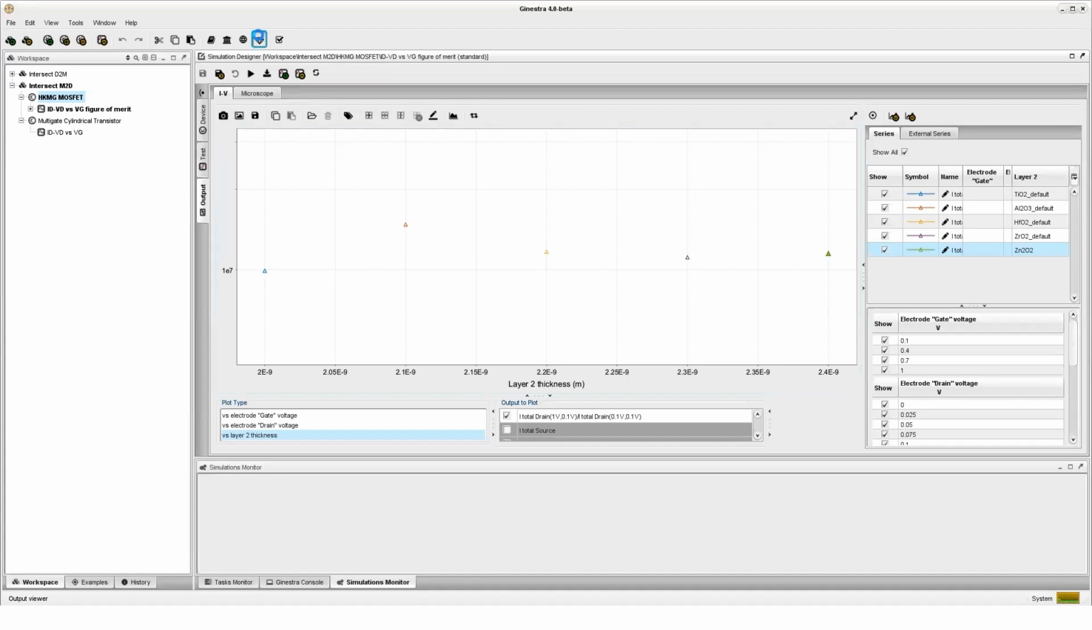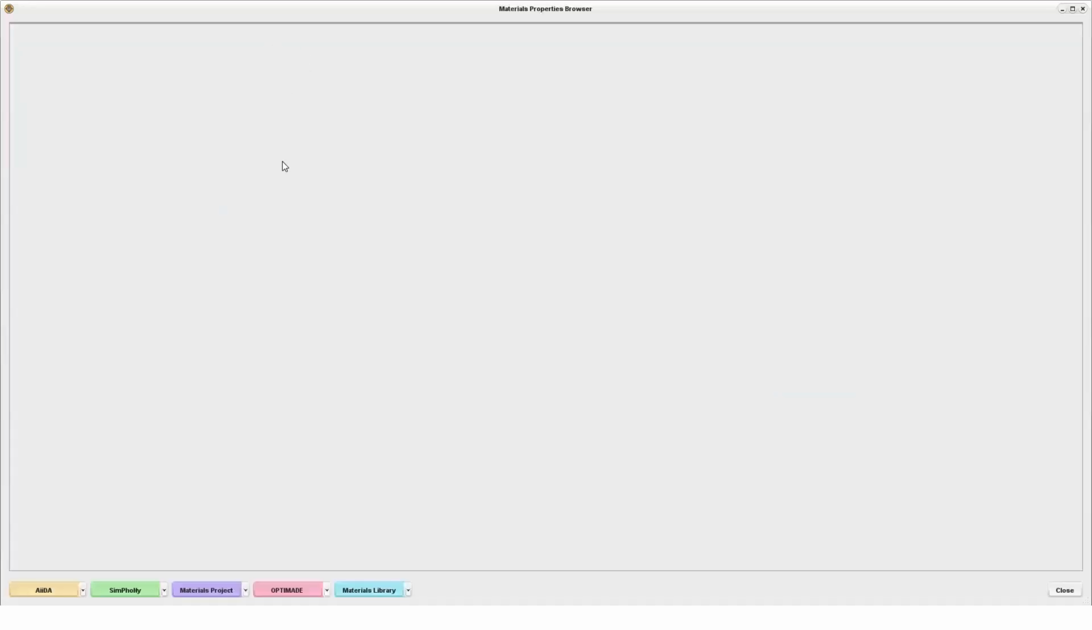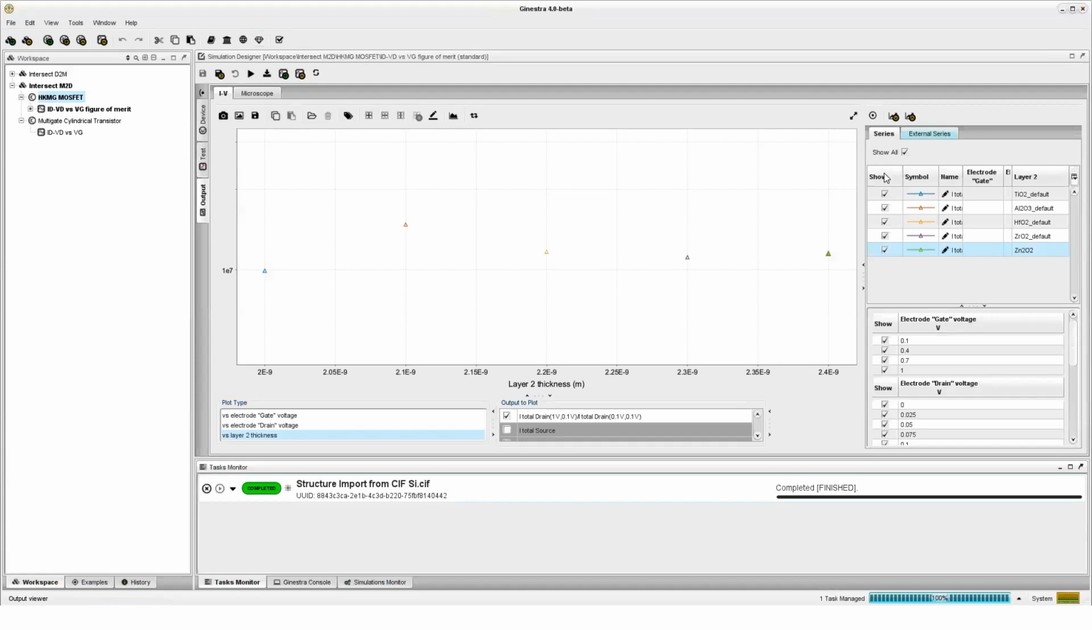You can see that it can be opened from here, and you have exactly the same panel as before, apart from the fact that the task monitor and the preferences are embedded directly into the Ginestra GUI. And here you can see that there is an additional library, the material library, which is the one of Ginestra, so that you can directly import your results from Symfony or Optimat databases into the Ginestra material library.